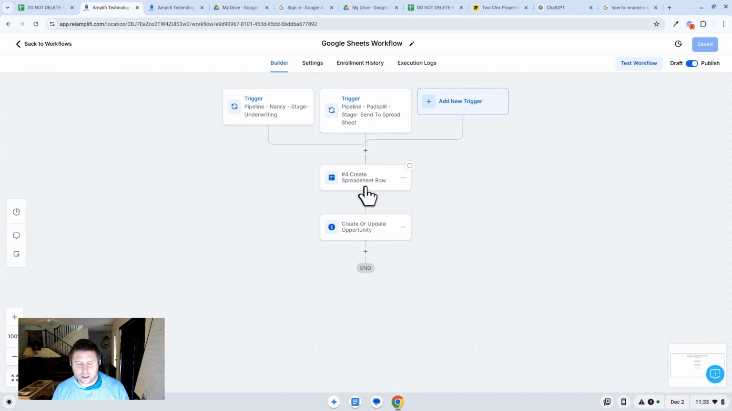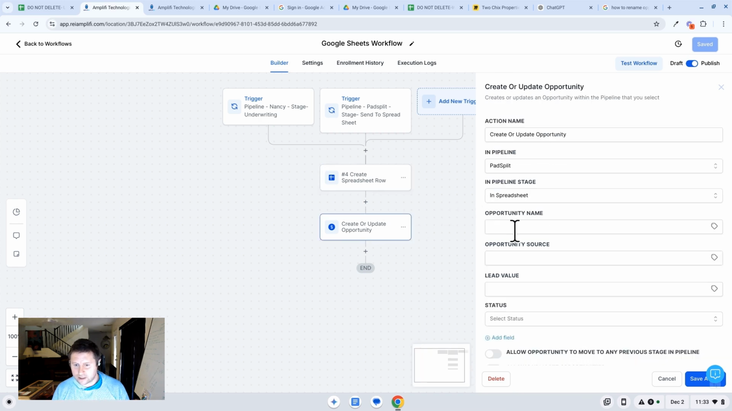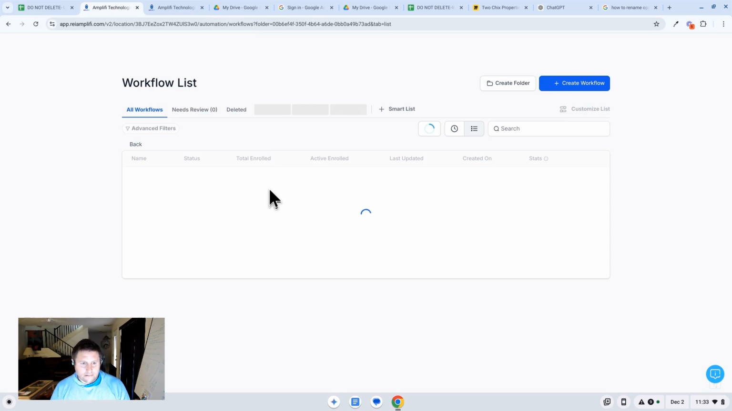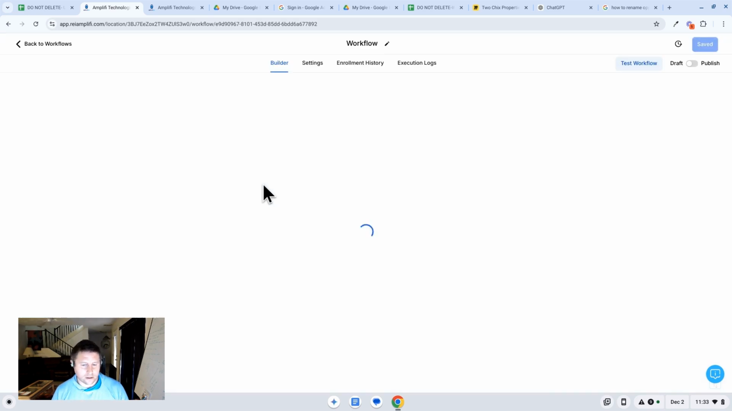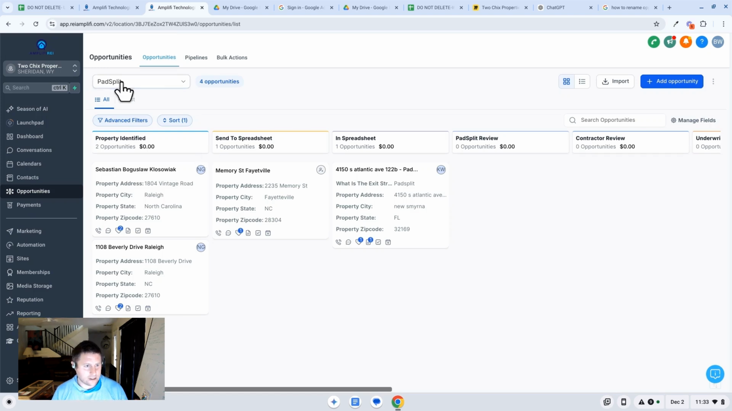Create or update opportunity. Create row. Yeah, we could have just done that here. But we could have done it so many places, but it's fine for now. So Google Sheets, that is good. I just have to figure out this pipeline situation. I don't like how we've got a Nancy pipeline and then all this other stuff.